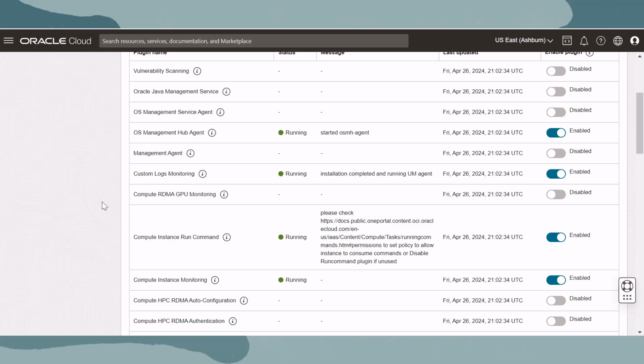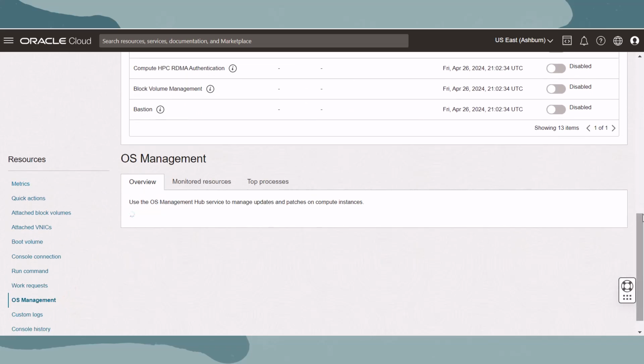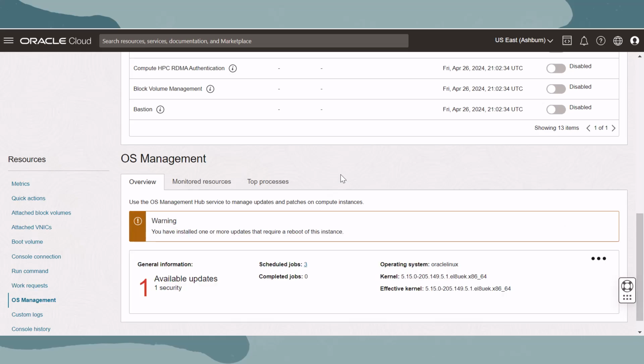Under Resources, click on OS Management. OS Management information, like available updates for the instance, is displaying, so the instance is successfully registered with OS Management Hub.